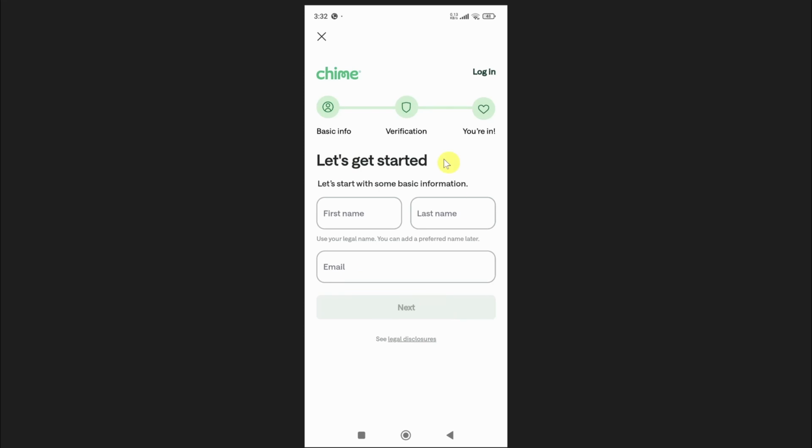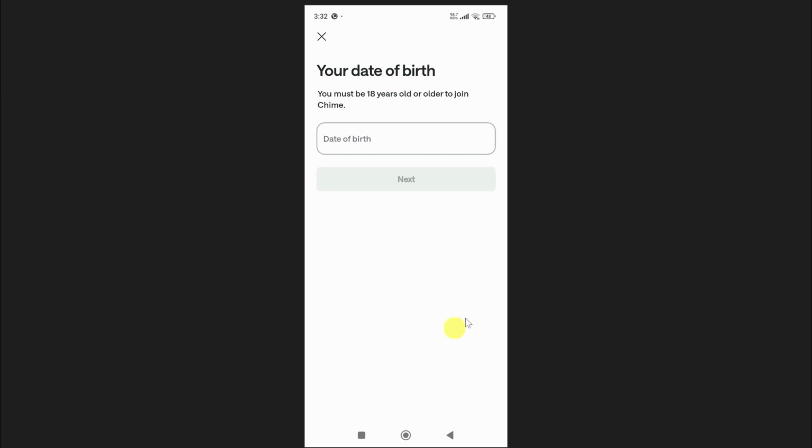And then it will ask for some basic information, such as your first and last name, and then your email address. So simply enter all of these details and then click on next. For this, you have to enter your date of birth, so you must be 18 years old or older to join Chime. So simply enter your real date of birth and then click on this next button.